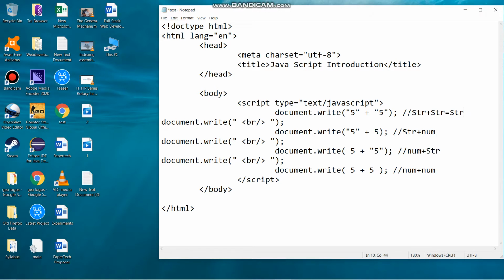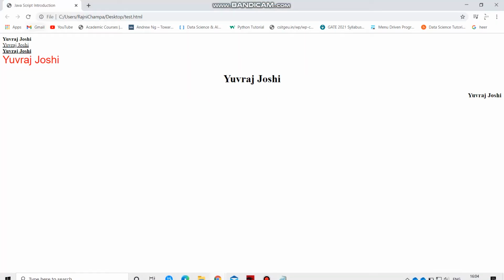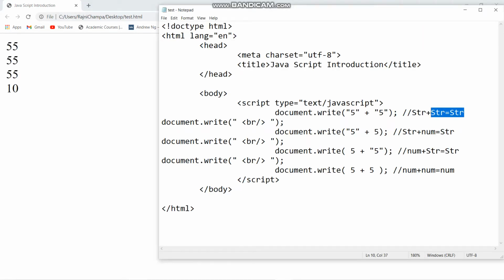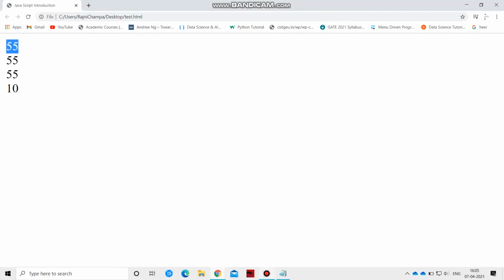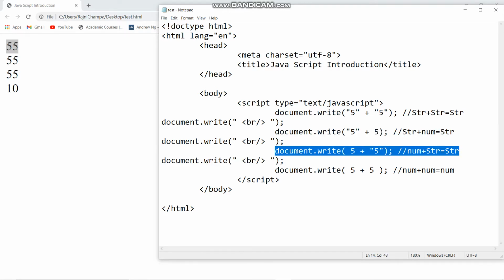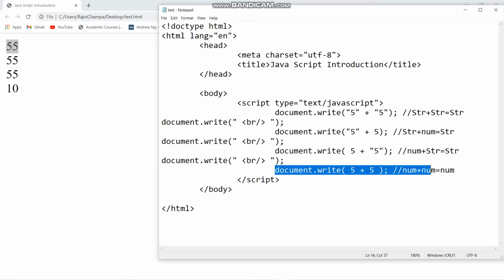So what it does here: str plus str is string, str plus num is also string, num plus str equals str, and num plus num equals num. So what it has done here, you can see that if both the elements are strings, then it would concatenate them. If one is a string and another is a number, the result is also a string. You can see that in both the cases. And if num plus num, it will always add with each other.